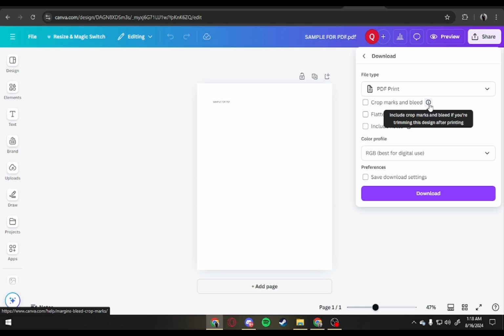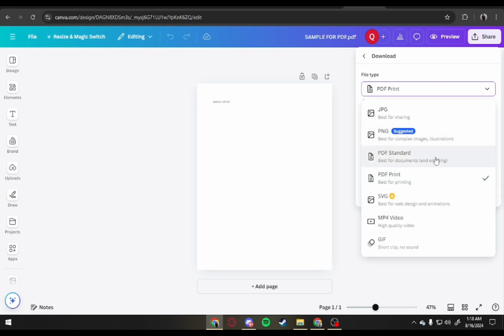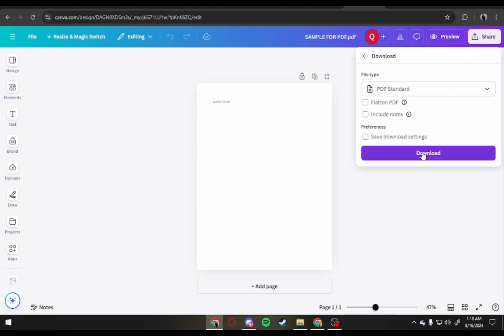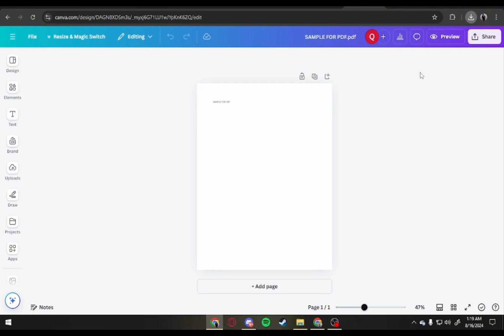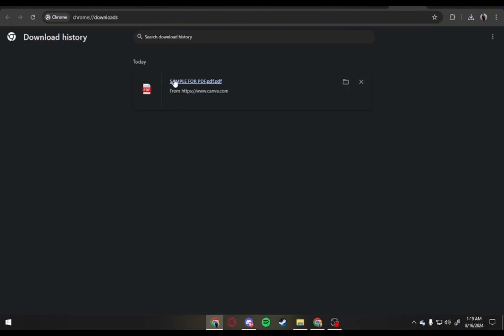But note that this will make your file heavier, but since we're aiming for reducing the size of it, we're going to switch to PDF Standard. So just tap on that and then click on Download. And now we wait for it to be downloaded. And there you go. That's how you reduce PDF file size on Canva.